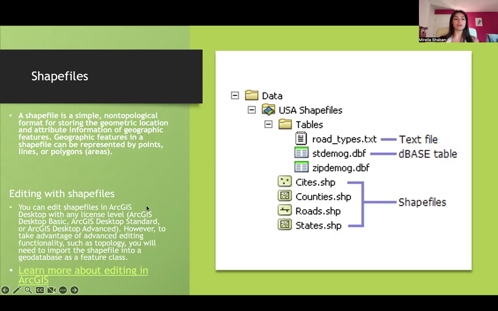So editing with your shapefiles, you can edit them directly in ArcGIS Desktop or, in our case, ArcGIS Pro. In order to take advantage of advanced editing, such as topology, you'll have to import that shapefile into the geodatabase as a feature class. One theme that you'll find common is the use of the words feature class and shapefile as if they are the same. For the sake of our course, they are essentially the same thing. So you'll hear me discuss shapefile, you'll hear me discuss feature class. Think of these both as the same thing. Essentially, a feature class is just what a shapefile becomes when you bring it into ArcGIS.